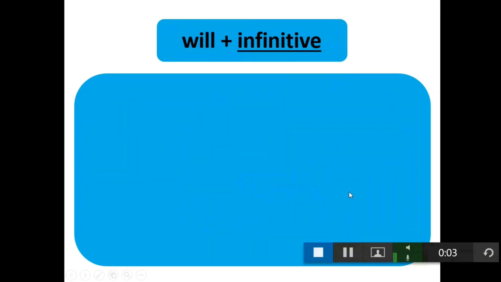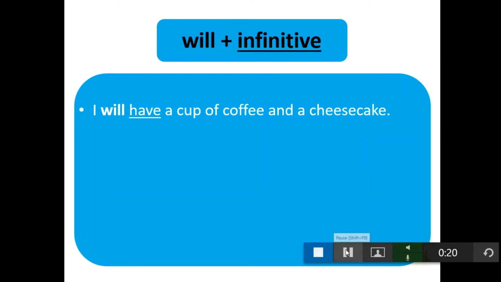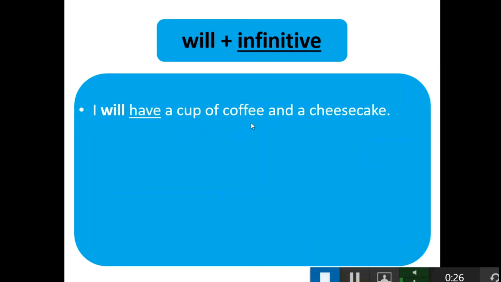Let's start with the first way, which is will plus the infinitive. What is the infinitive? Yeah, the infinitive, the verb without any additions, without s, without ed, without ing, without anything. Okay. For example, I will have a cup of coffee and a cheesecake. I will have, they will have, we will have. So no differences with subjects. Will plus the infinitive.